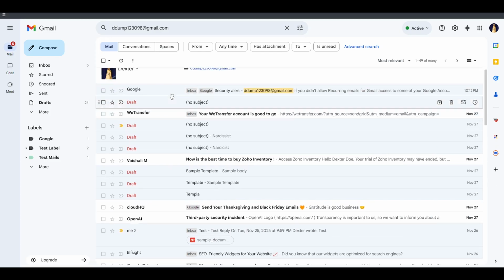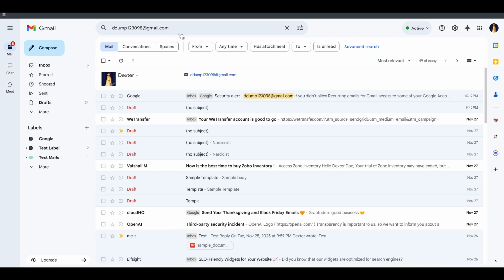Also, remember that Gmail search works the same way on mobile. The search bar sits at the top, you type the email address, and results appear right below. This approach is simple, direct, and reliable. By using the search bar with the exact email address, you're telling Gmail to surface every relevant conversation tied to that contact, which eliminates guesswork and scrolling through pages of messages.